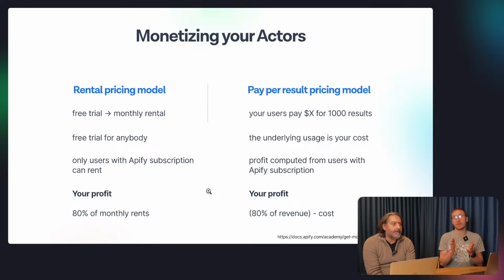And you, as a developer, at the end of the month, will receive 80% of all the monthly rents. Here, one more thing which is important to mention is that, of course, you can only receive rent from the users who are actually paying, and they must have given us their credit cards and actually subscribed, so they can be charged. So as far as profit is concerned, only the users with an Apify subscription count.